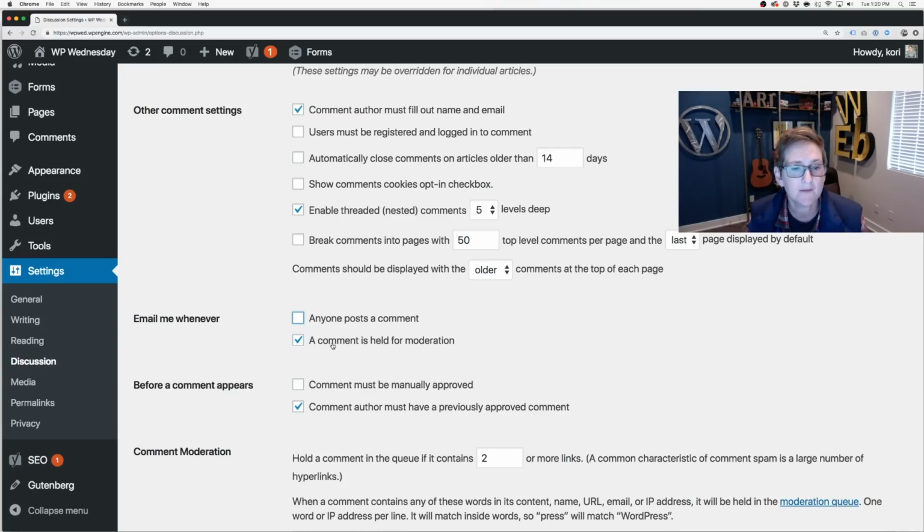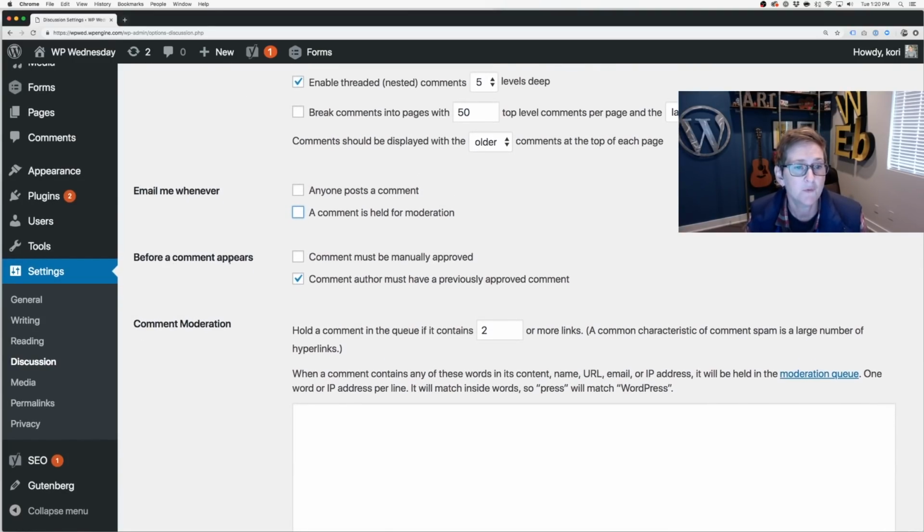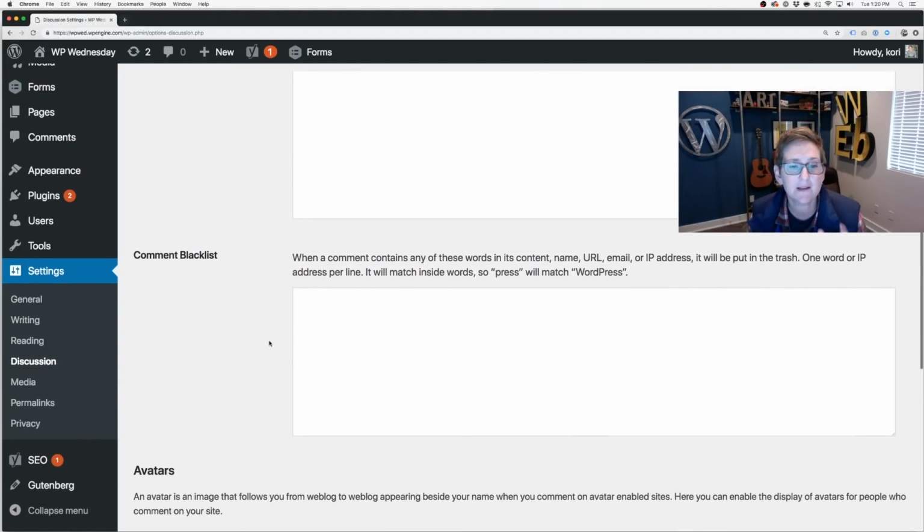And email me whenever a comment is held for moderation. That's if you need to approve a comment. That's up to you again, how your blog or your website is set up. Before a comment appears, a comment must be manually approved. Whatever these settings are, you definitely need to come in here and adjust them.